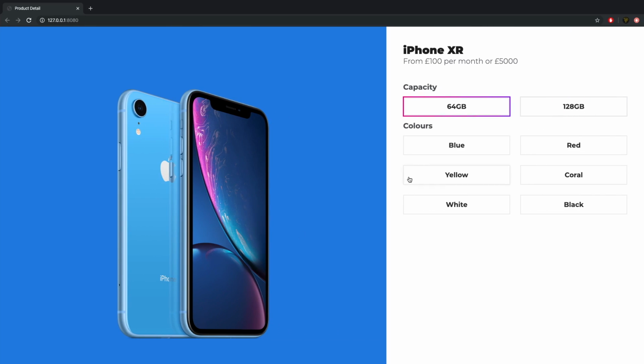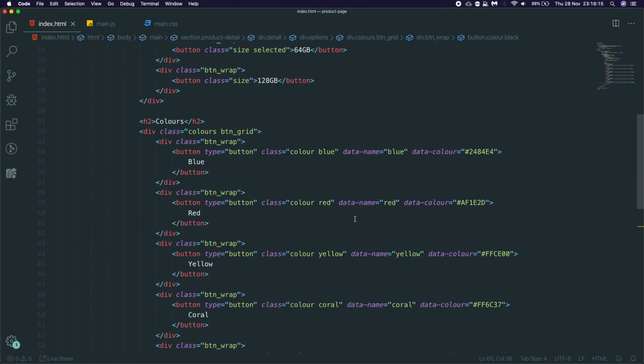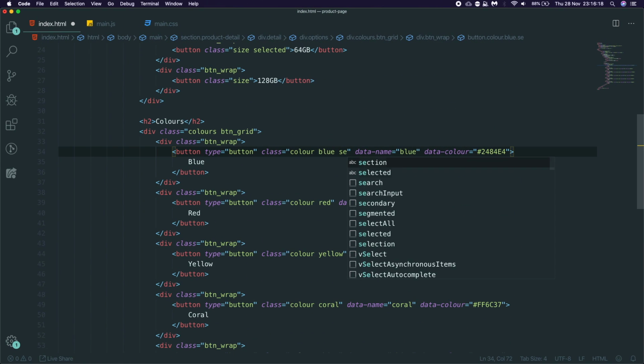And let's go over to our code, and there we go, we get these nice looking buttons. Now we need to actually set up, because blue is currently selected, so we need to go up here to the blue and say selected.